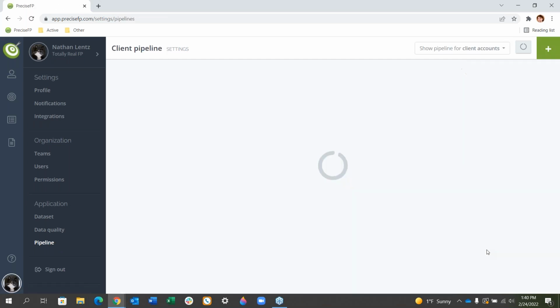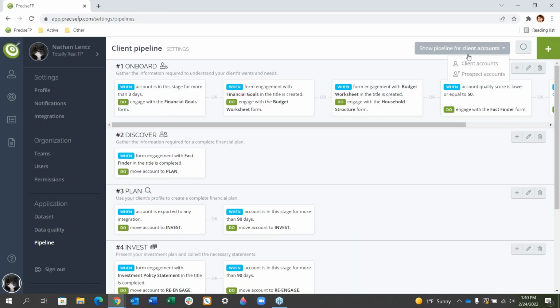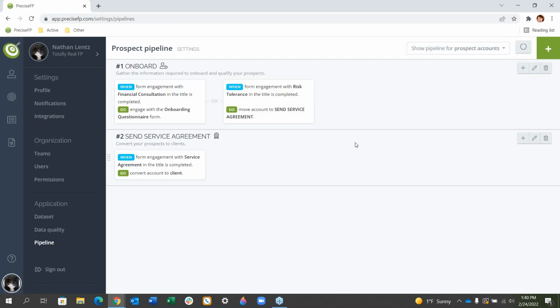So integrations, we looked at notifications. Let's look at pipelines. So pipelines is where you would set up your automated workflows. So we've got pipeline for client accounts, pipeline for prospect accounts.